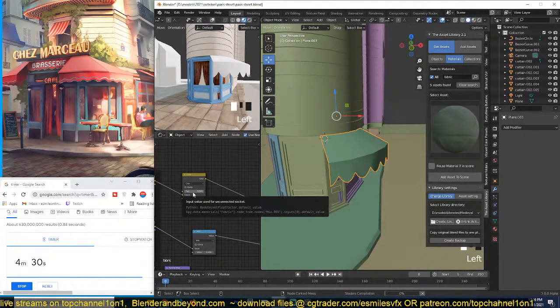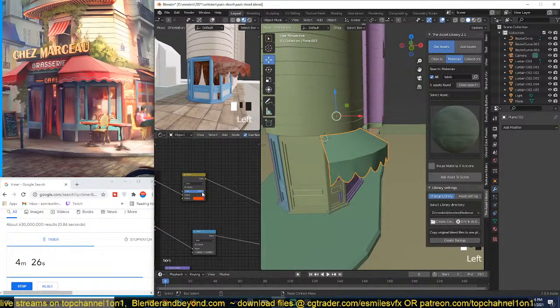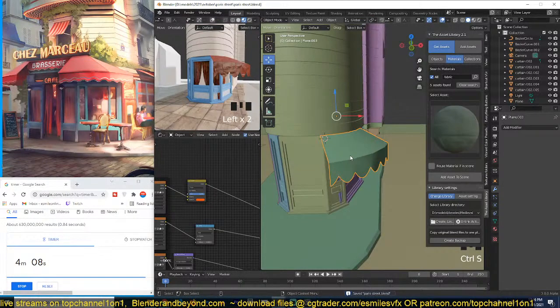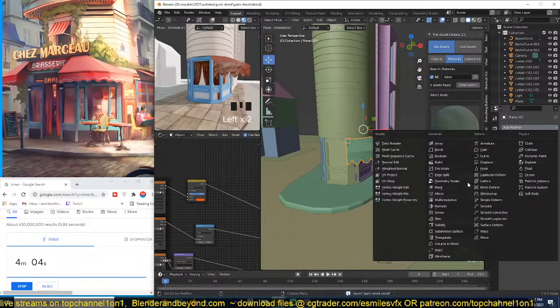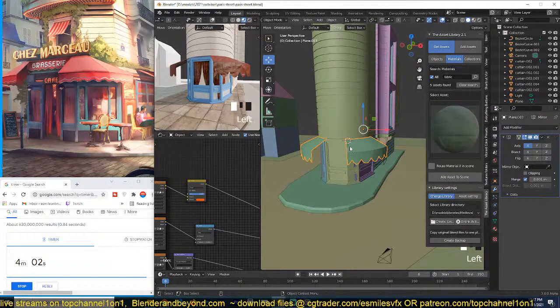Let me see if I play with this. That's a green. Let me see. I don't know about the green. Maybe we can go with that. And I think I can mirror this like that.